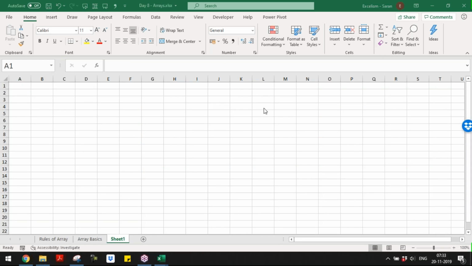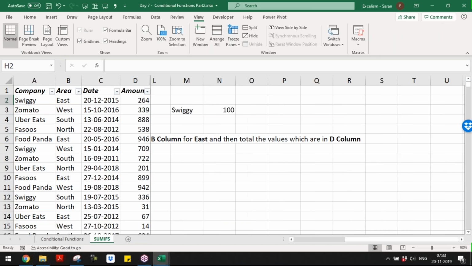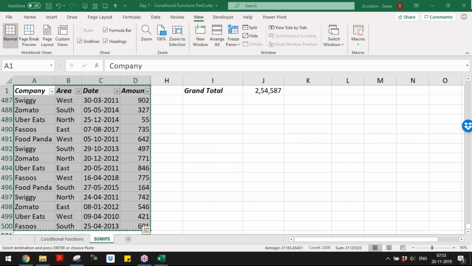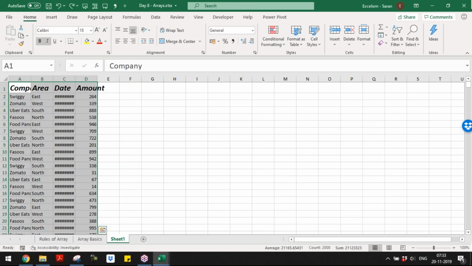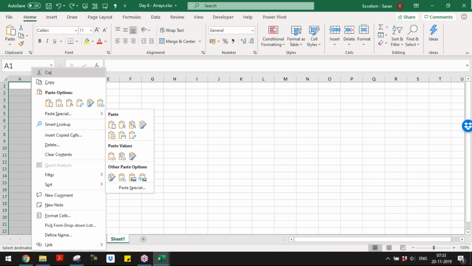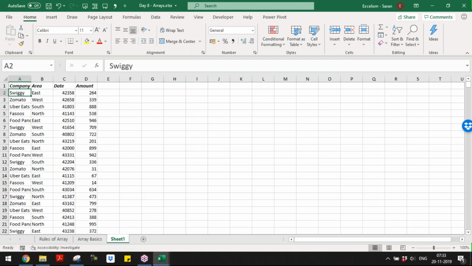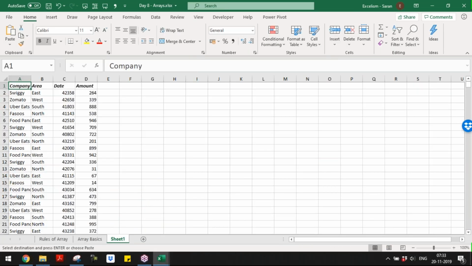Now what I'll be doing, I'll take the same example I took yesterday, the conditional formatting. Now let me Control C. Let's go to this Excel, Control V. Okay, all else, paste special values, right? Now let me Control C, paste special format.